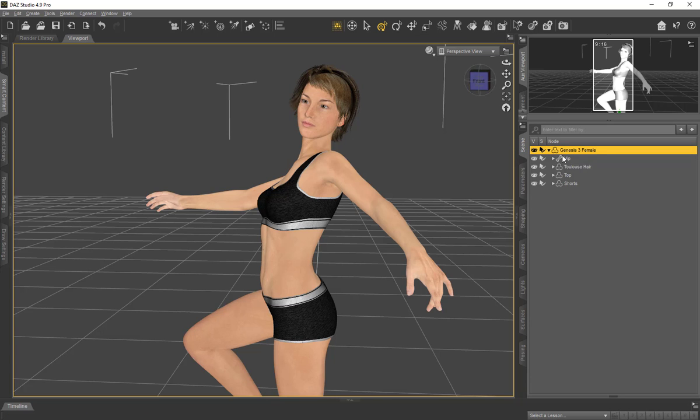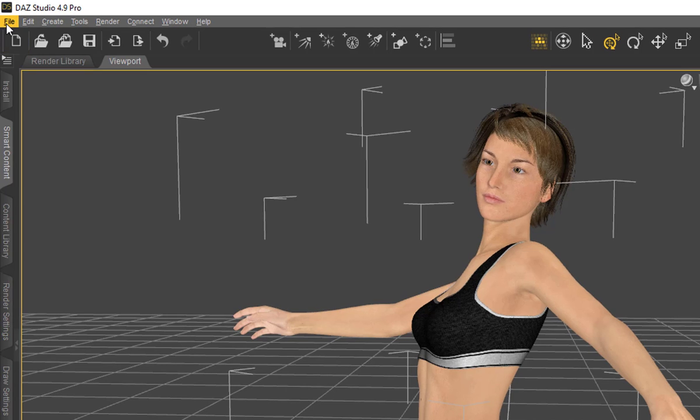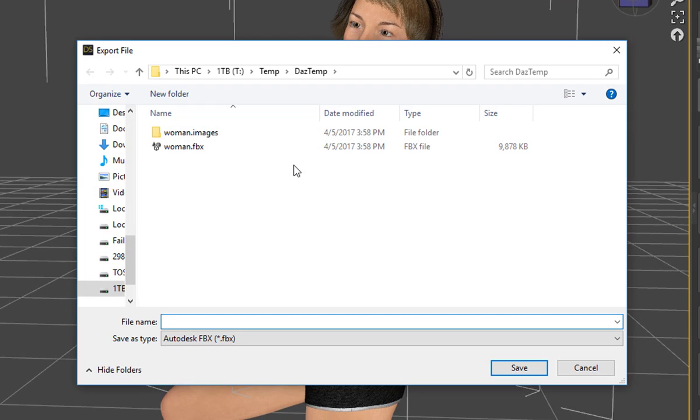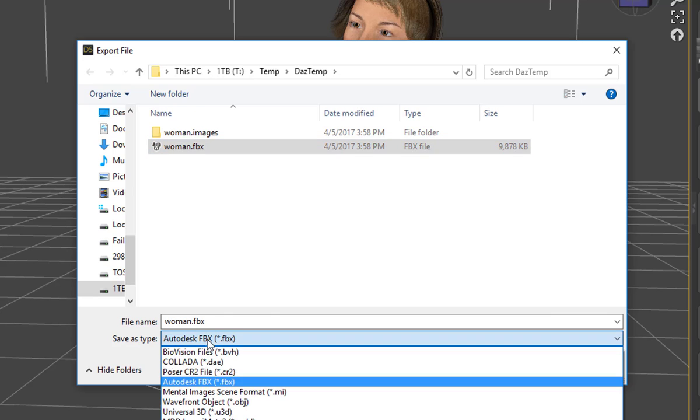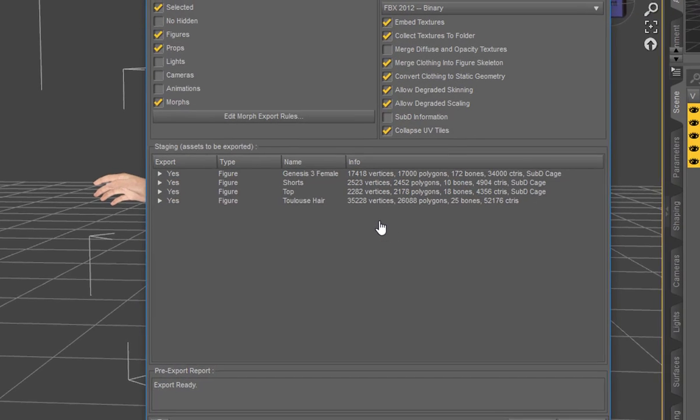Then go back to the scene and select everything that I want to export. Go into File, Export. Pick a name, I already exported that earlier. Choose as a type the FBX format, right? I'm just going to overwrite this.